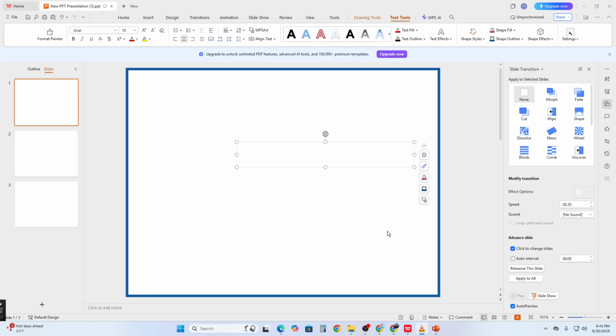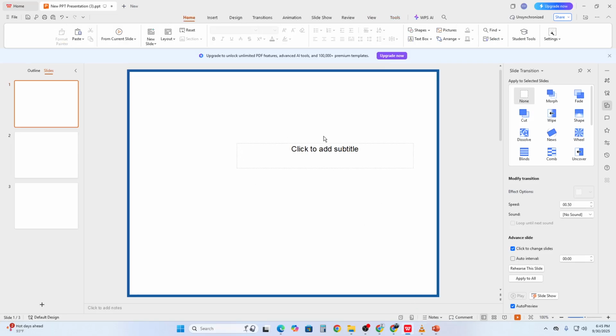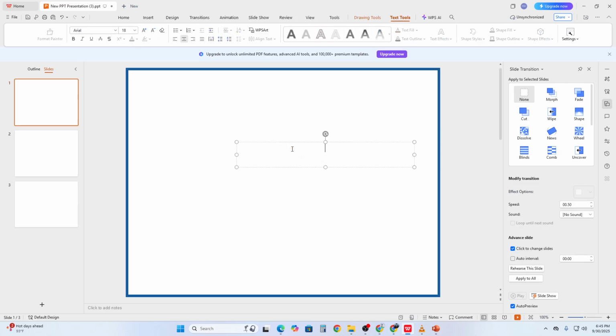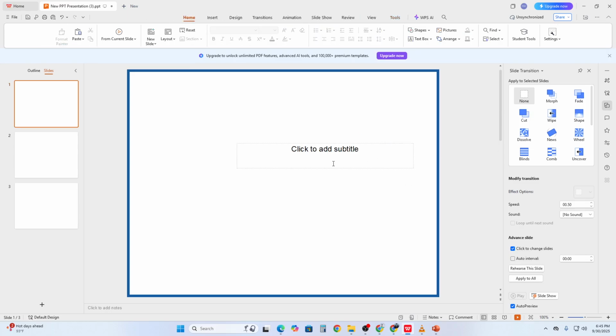If you've ever worked in PowerPoint, you've probably noticed those default placeholders that say things like "click to add text" or "click to add title." They can be useful, but sometimes you just want a clean slide without them. In this video, I'll walk you through the easiest way to remove them in PowerPoint. This works for 2025 and beyond.